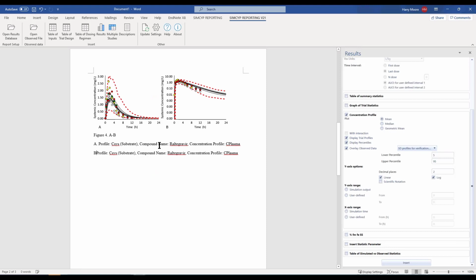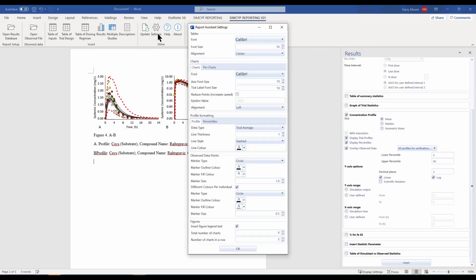Next we have concentration profiles, and I'll show you how to change the profile settings. So for this one here, what I want to do is change the color of the percentile lines as they match with my observed data points. So I'll go to settings, to my profile format in here, percentiles, and then you can change the color of the upper and the lower percentile individually. So I'm just going to change this to a gray.